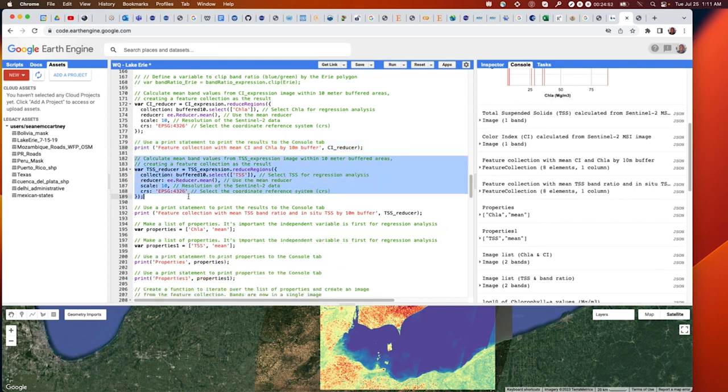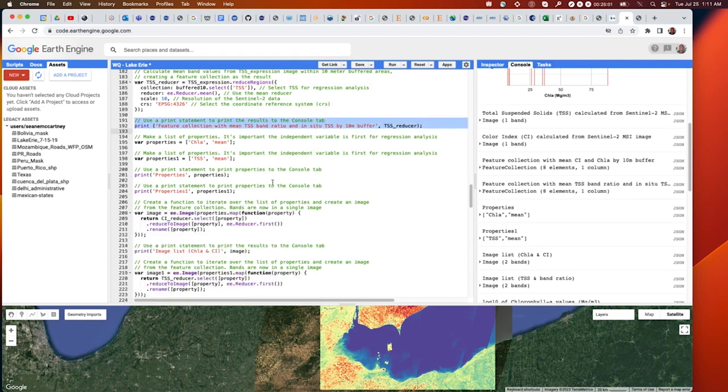And then we're going to do the same thing, but in this case for the total suspended solids. And again, we're going to use another print statement just to make sure that the output is where we want it to be. Next, we're going to define a variable, properties, and we're going to list the properties that are of interest to us for when we perform the regression.